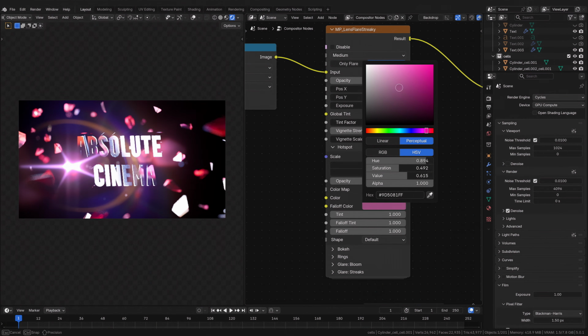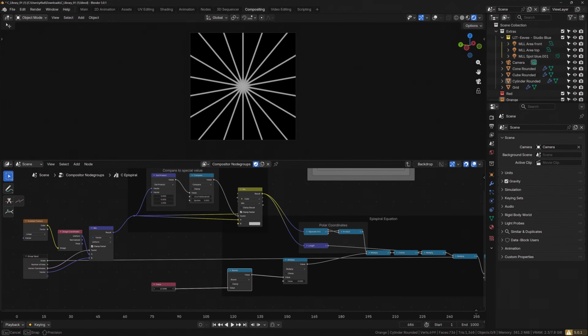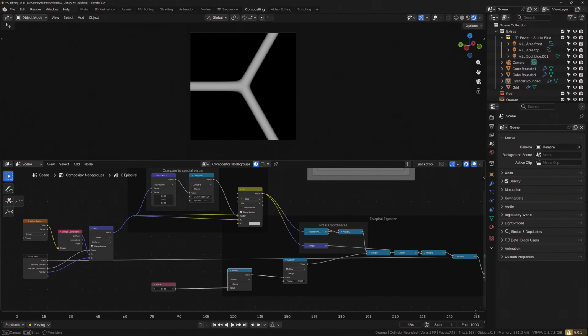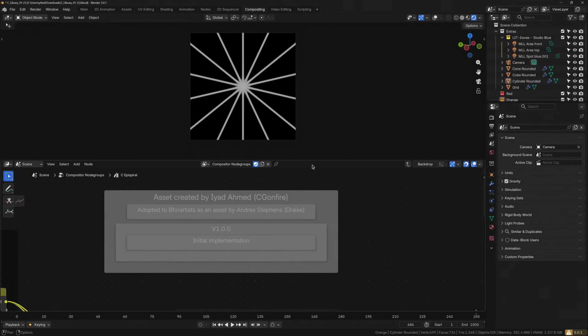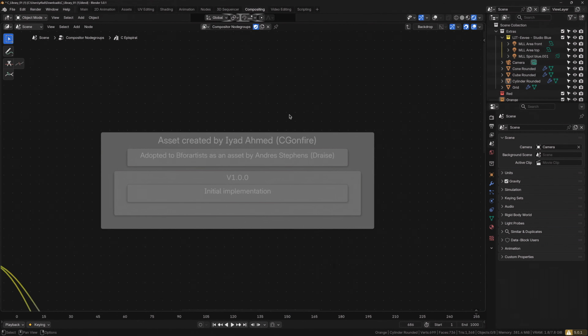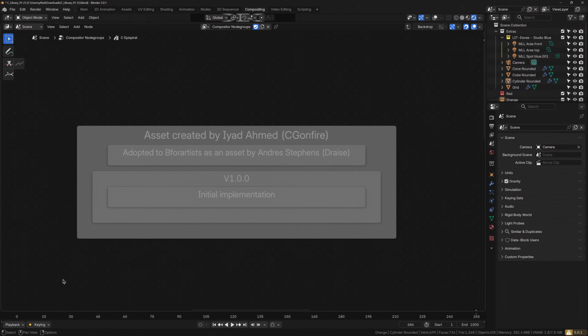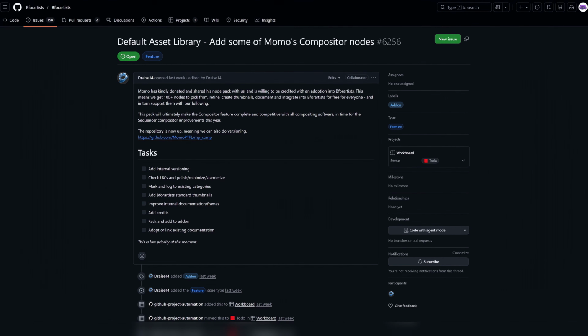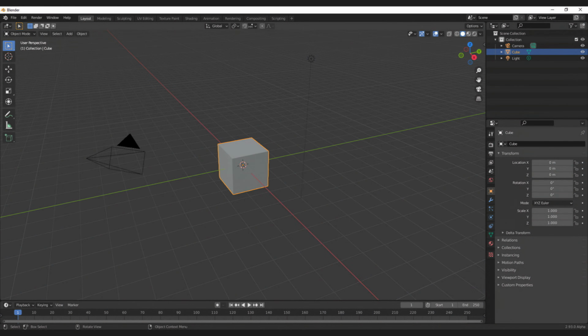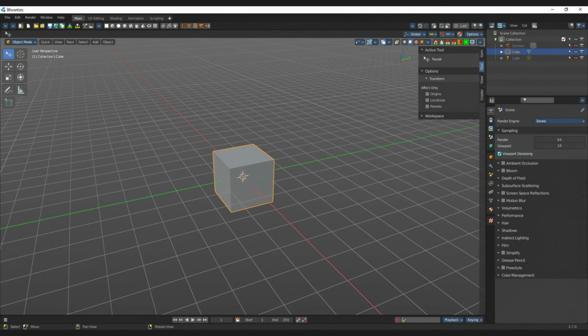Thanks to Drace from Blender for Artists for providing the nodes that are used to create the streaky hotspot of the flare, and thanks to CG on Fire for coming up with the initial node setup. By the way, it is planned that some node groups of MP-comp become part of Blender for Artists, which is a branch of Blender that focuses on making Blender more artist-friendly.